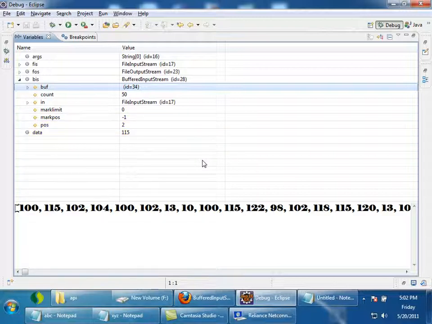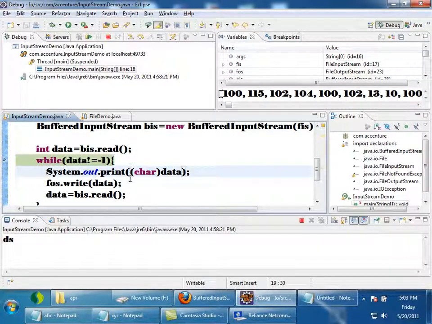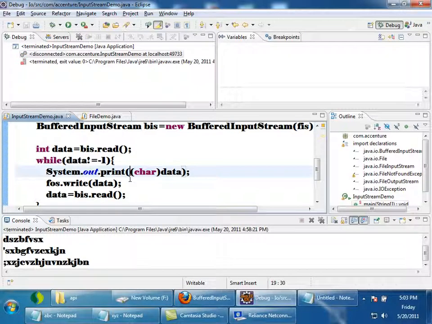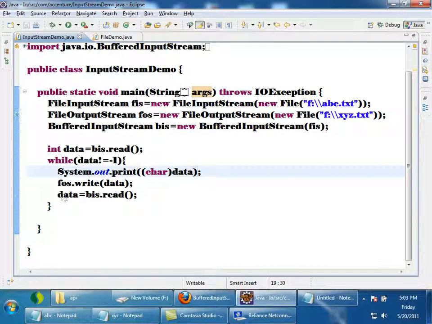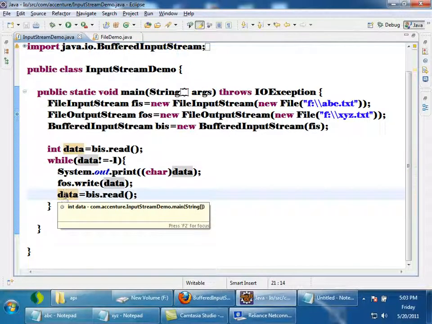Again, if I press F6, see now, it has read the third byte, and data is pointing to 102. Like that, it will go on in the loop. Now if I press F8, F8 means my control will go until the next breakpoint or until the end of the file. I'll press F8. It didn't stop, it went through, right? So this is how to debug. Now you understood how performance is increased by using buffered input stream. Any doubts?